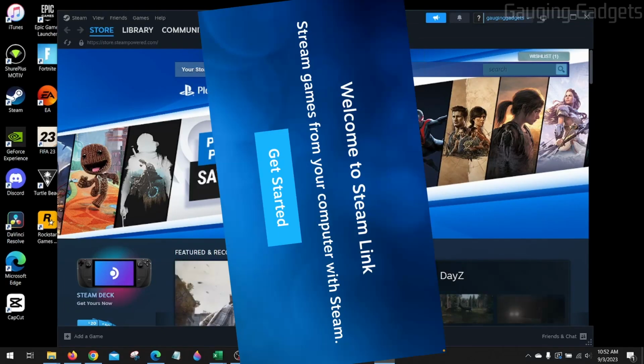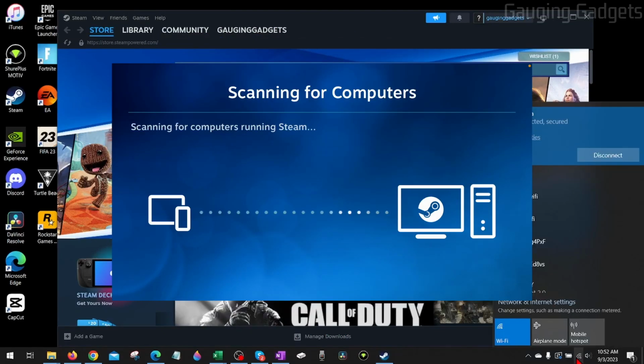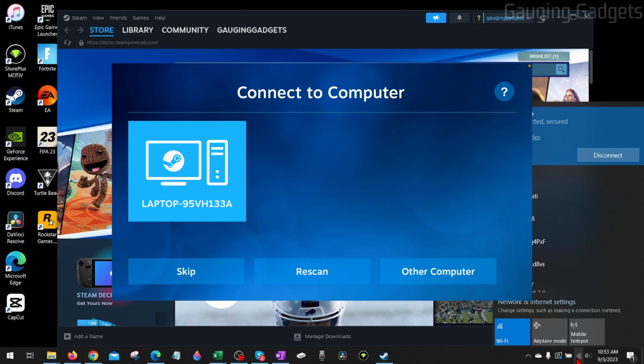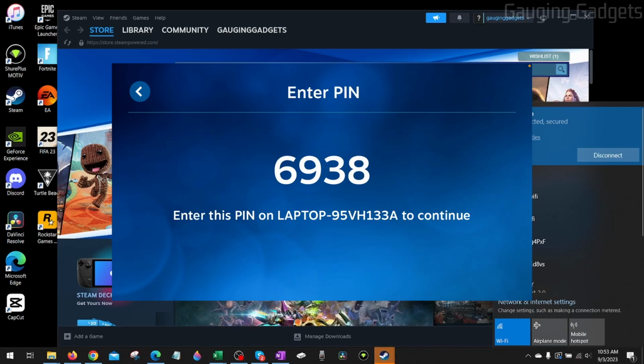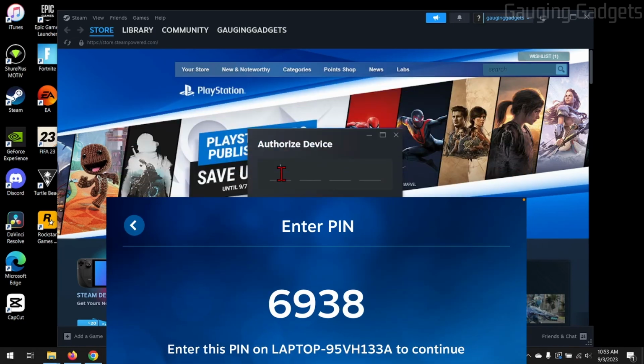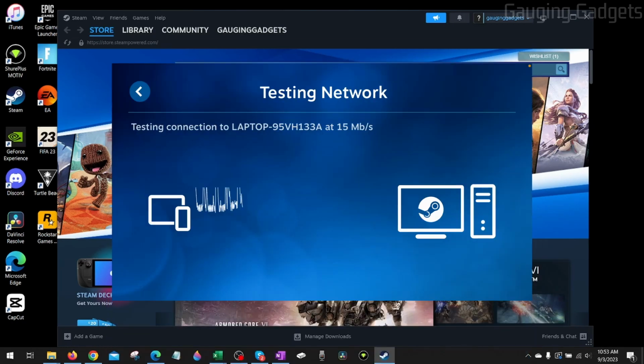Open Steam Link and then select Get Started. Make sure your computer and your phone are on the same network. And when you scan, you should see your computer right here. Go ahead and select your computer. Then on your computer, you just need to enter the code that comes up and confirm it. And it's going to test the connection.